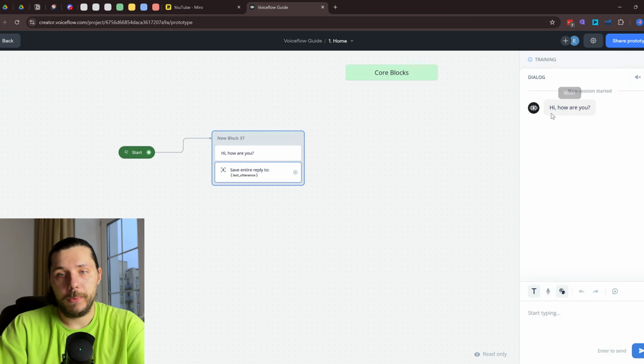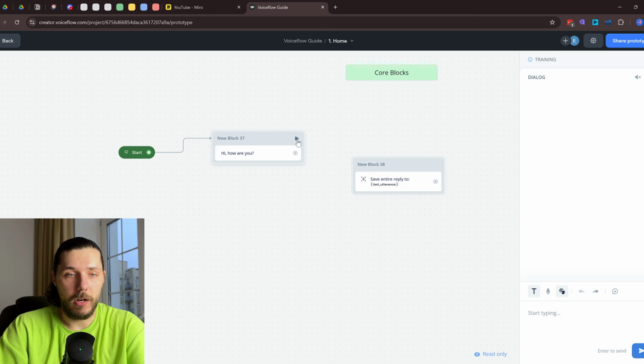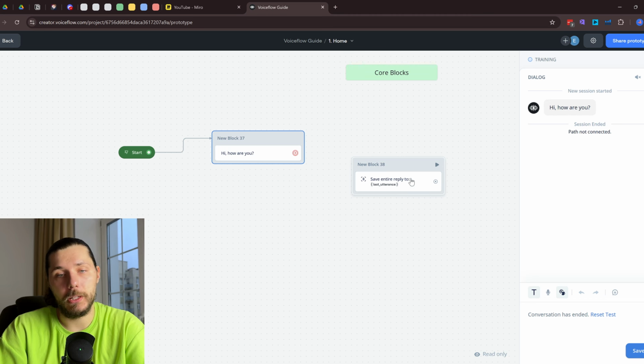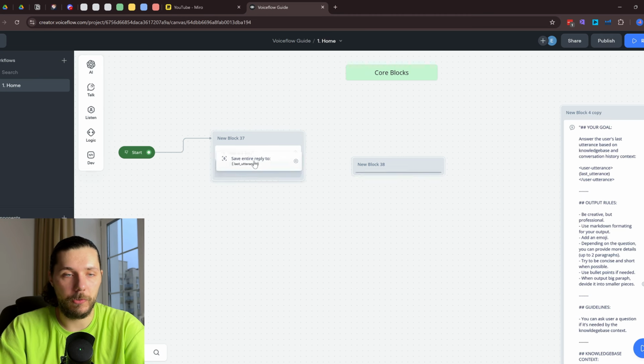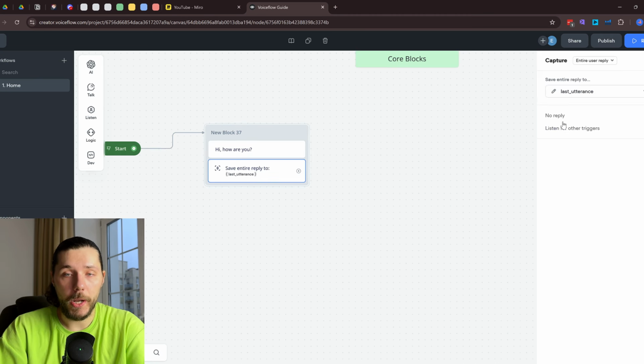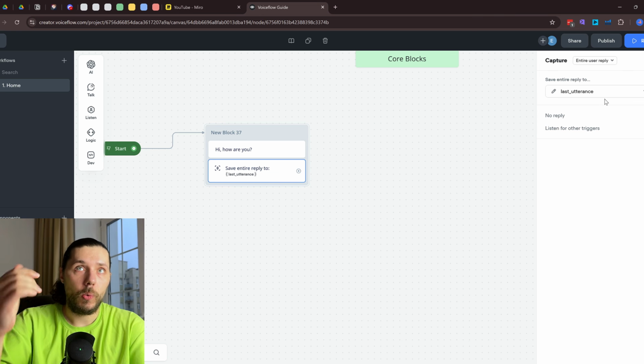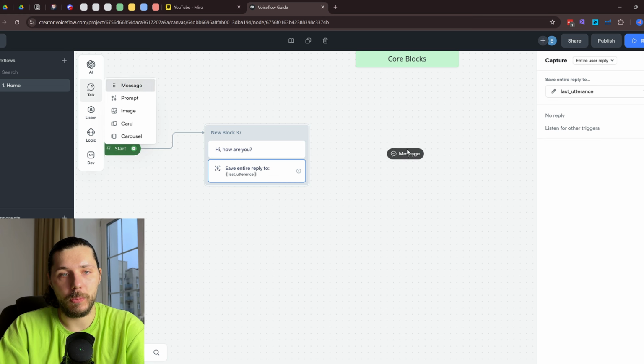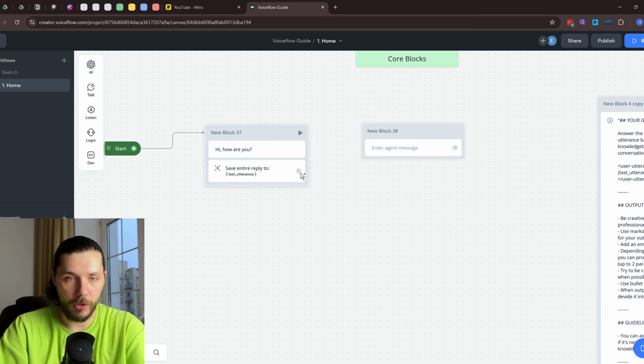So it will display "Hi, how are you?" and we'll wait for the reply. If it's not there, you'll see that it essentially sends us a message and then the conversation is ended because we were not waiting for the message from the user. But once we do wait and the user replies something to us, this message will be saved in the last utterance variable.